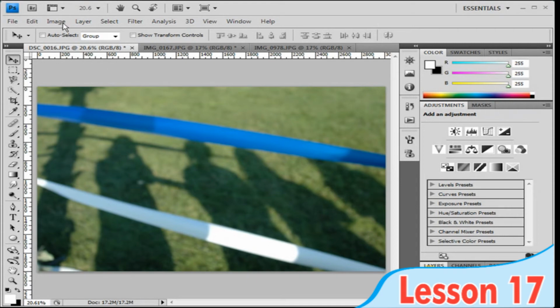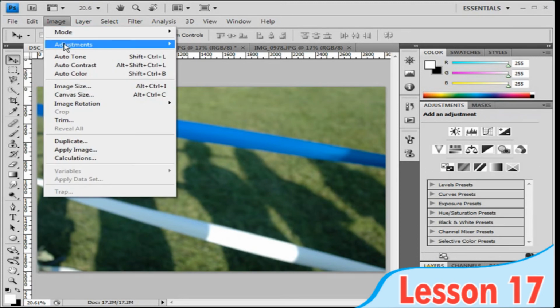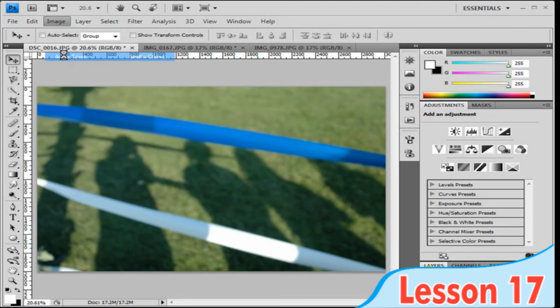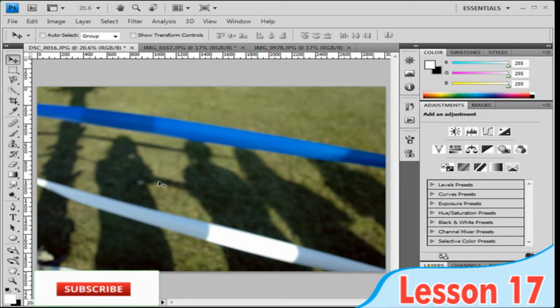So if we go up to image here and we click auto tone, look how different that image is. I'm going to hit Control Z to demonstrate before, and now Control Z to see again. Now look, it's not perfect, but we can actually tell that these are shadows.